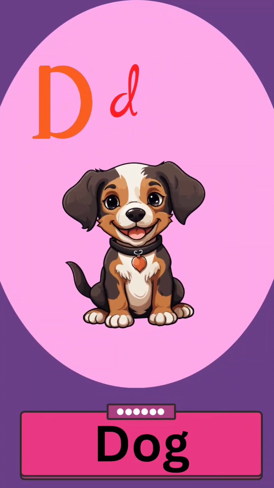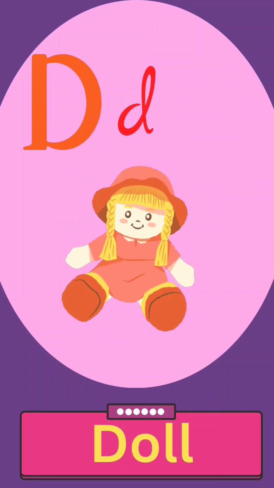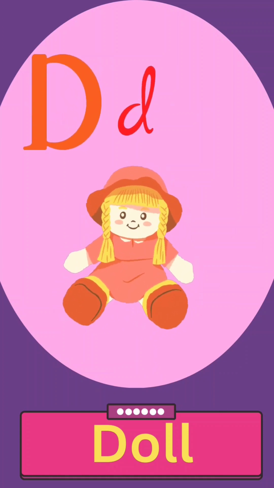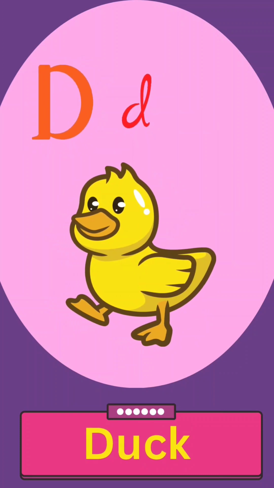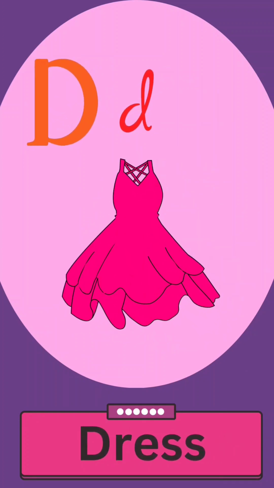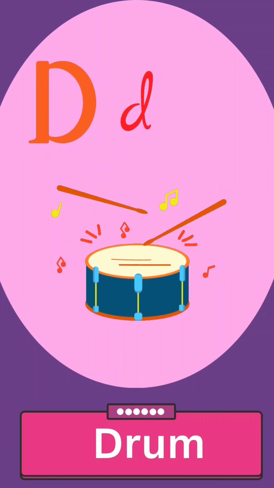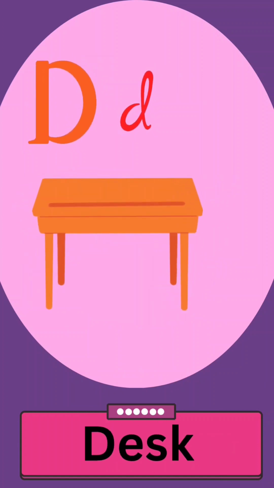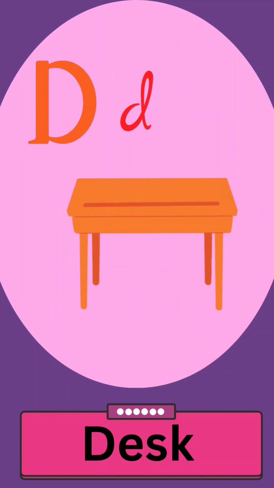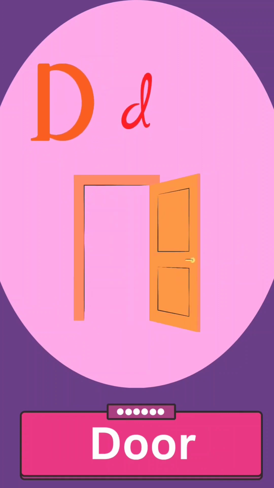D for dog. D for doll. D for duck. D for dress. D for drum. D for desk. D for dad. D for door.